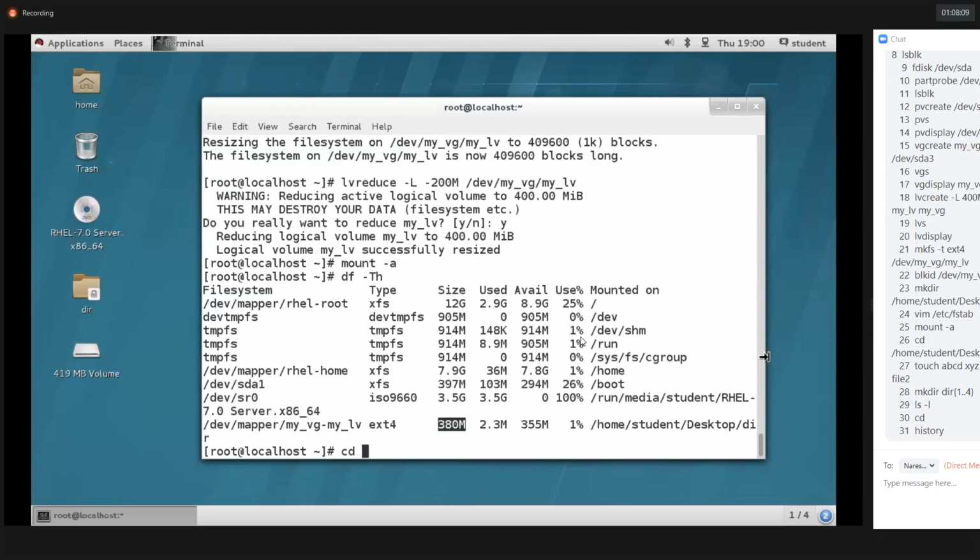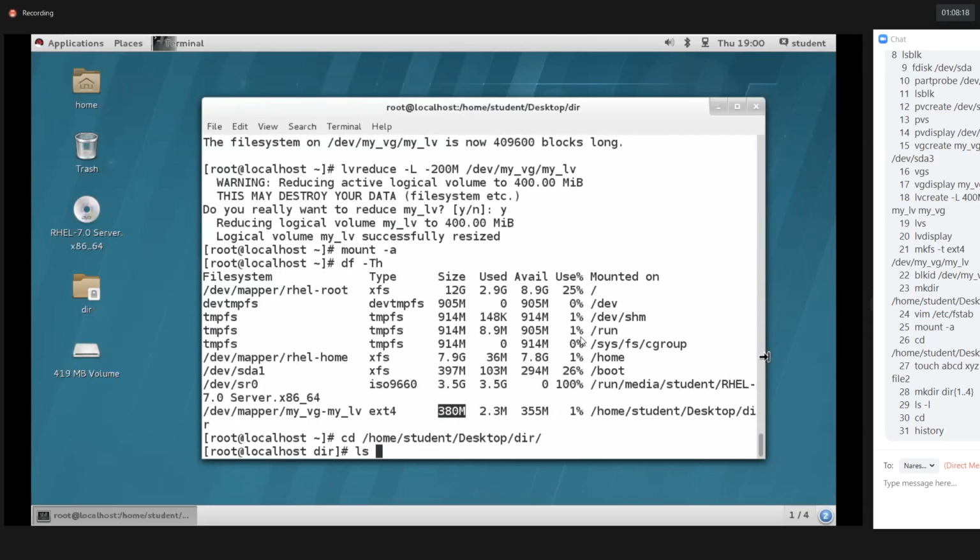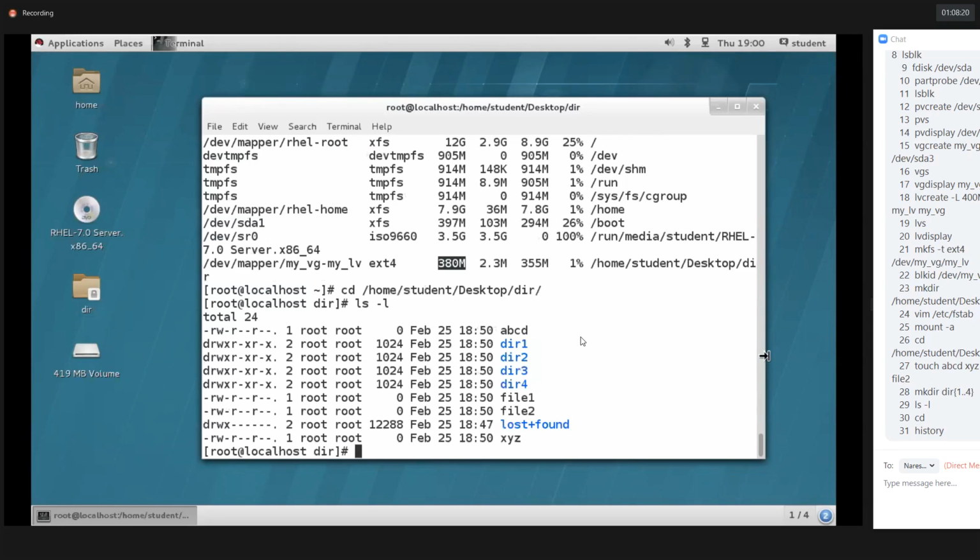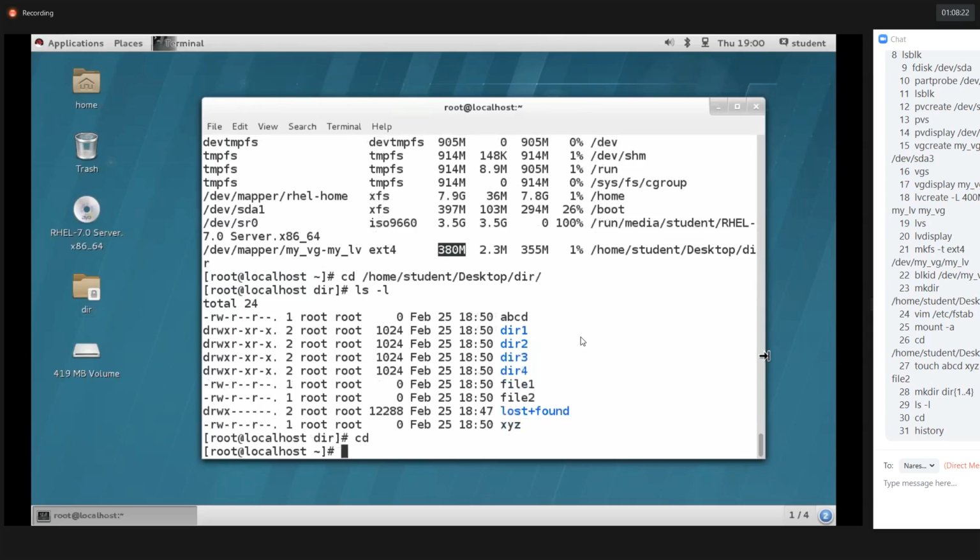So let's verify the file system. Let's verify the data, whether we have the data or not inside the directory. Yes, we have the data. We didn't lose any data here. So I hope you got it, guys. This is the way you can increase the LVM size without losing the file system, and you can decrease the LVM size without losing the file system.